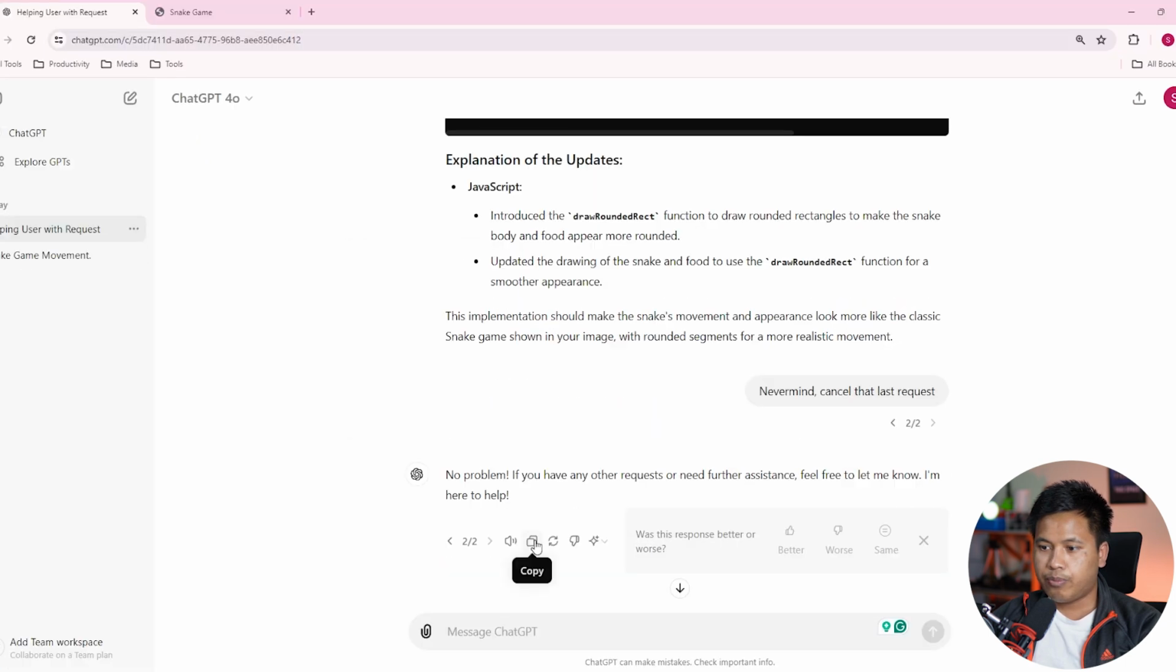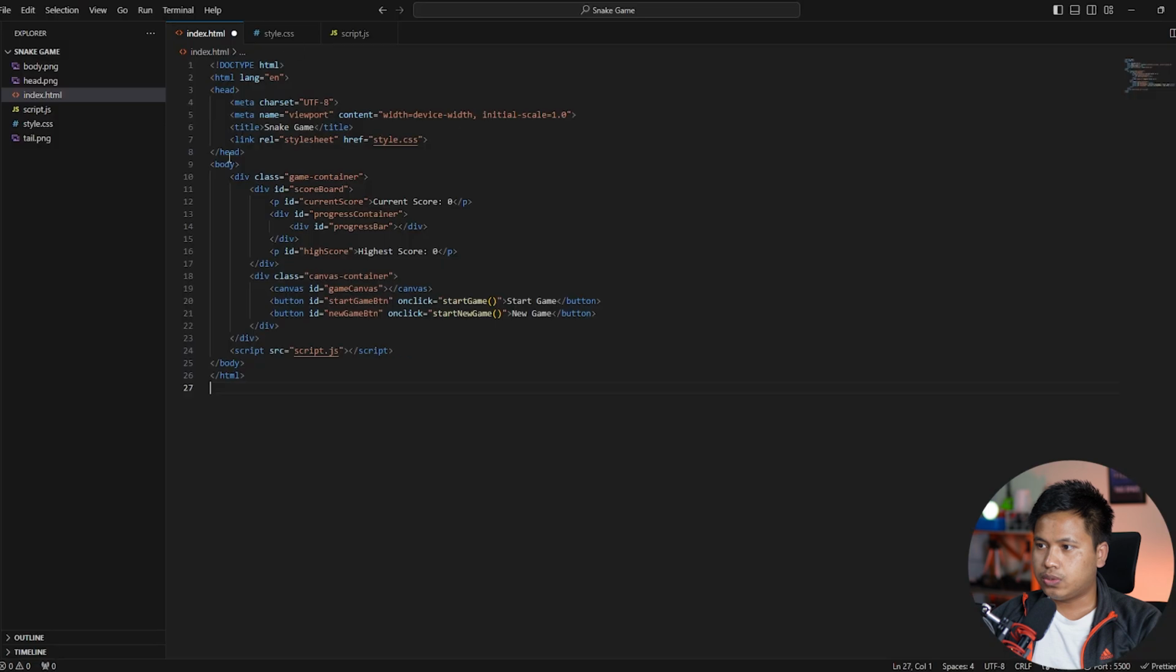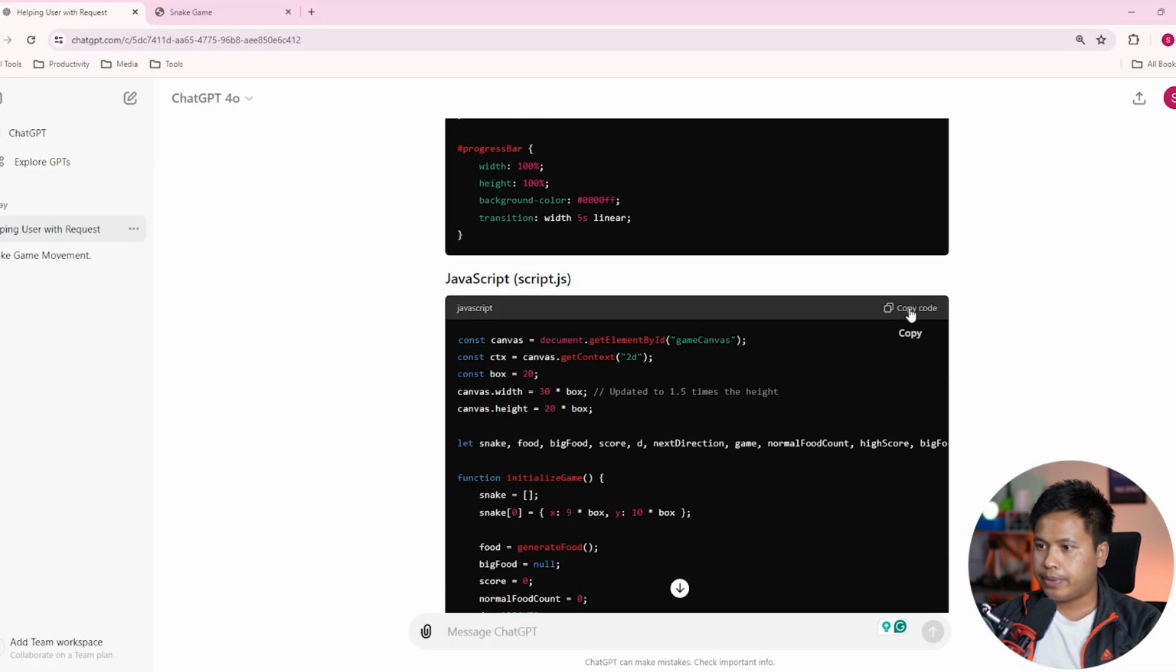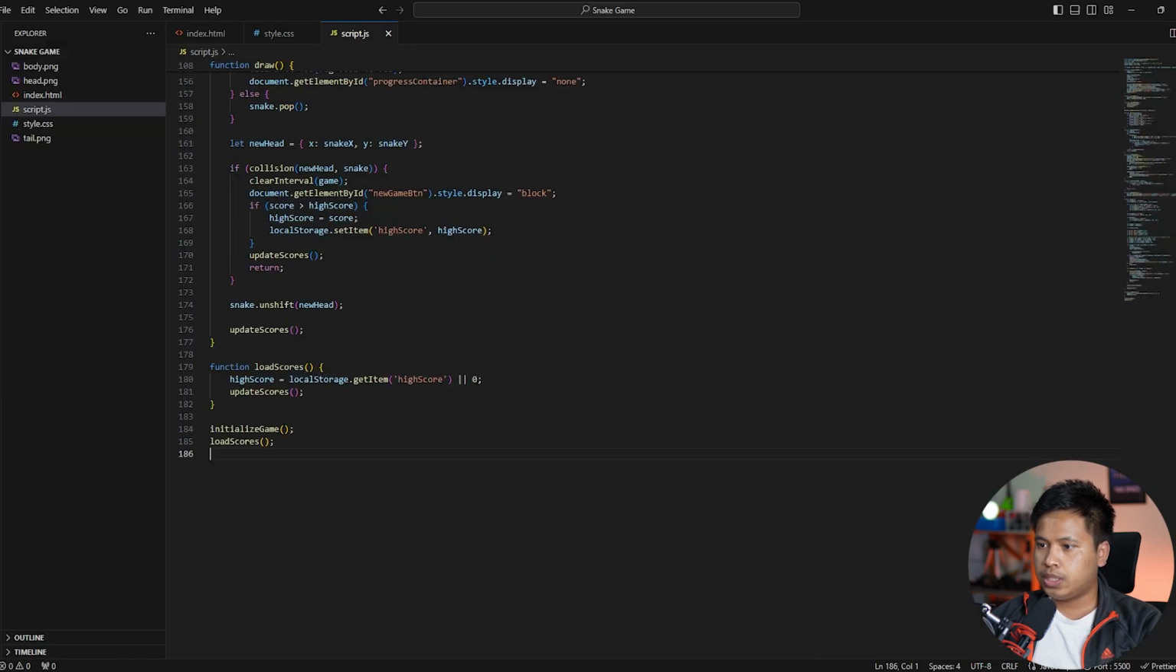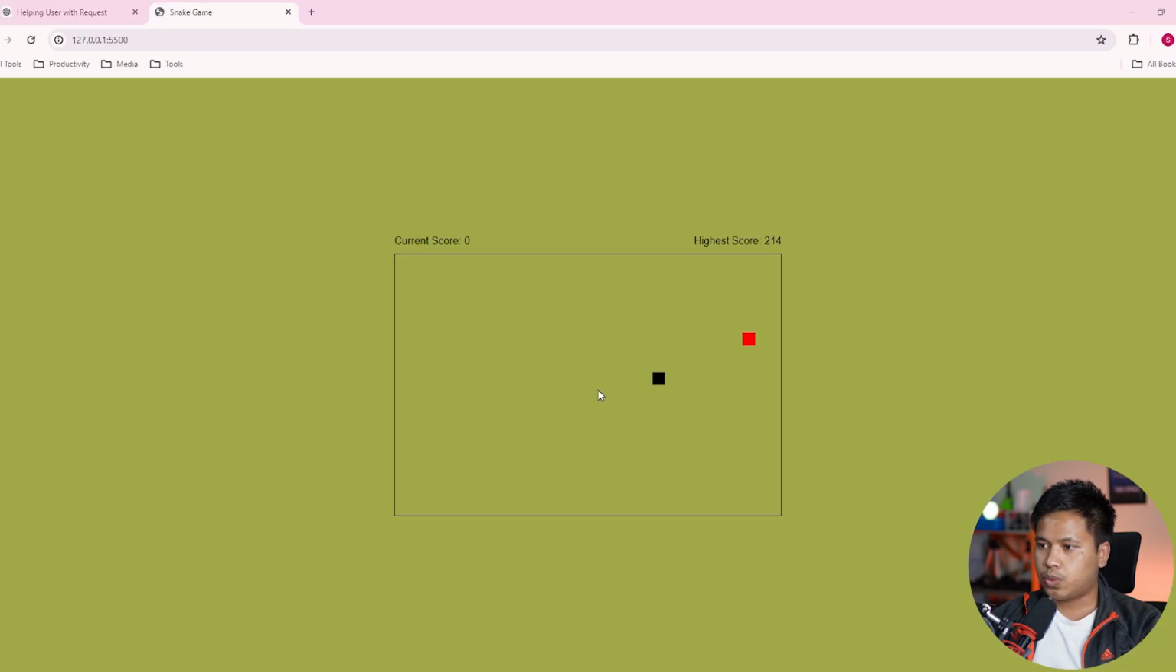So now before I move forward, I'll just ask it to give me the previous working code so that I can continue from that. So give me the full code again. So copy, paste all of the codes and replace it with the last one. So this is the previous working game.